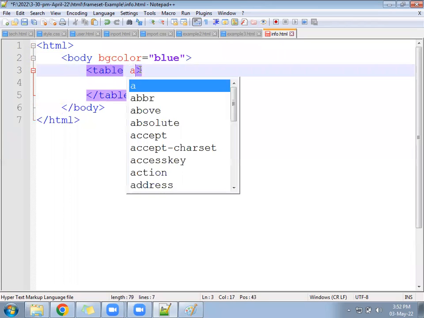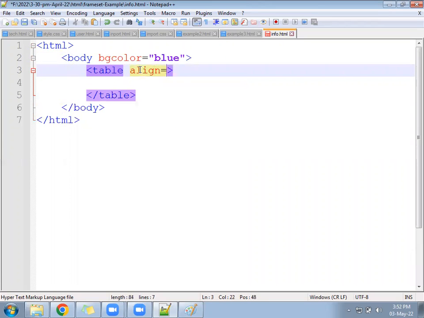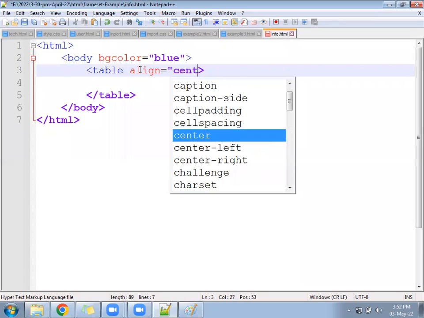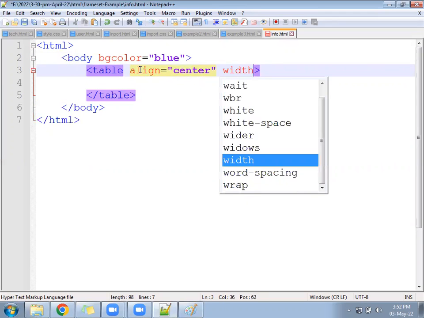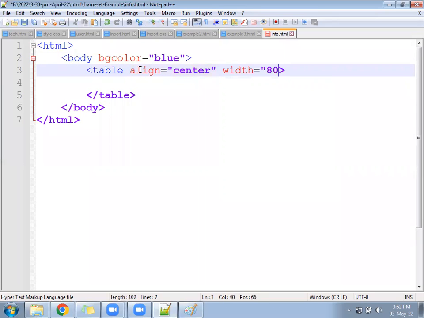That table align will be center and width should be somewhere 80%. Align center and width 80%.